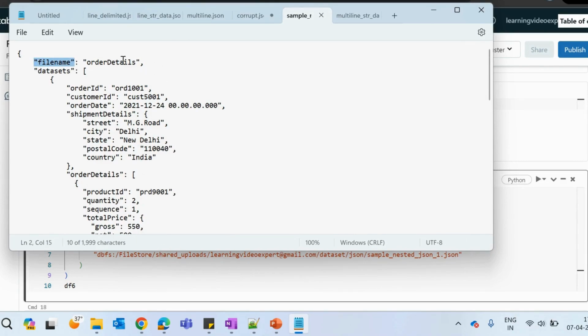In my first field here, I have a file name, which is orders data. Inside that JSON, the second field is dataset. If you see, the dataset is a JSON with a list. The first element of this dataset is order ID. Then we have customer ID, order date, and then shipment detail. So inside this dataset, we have shipment detail. And inside the shipment detail, we have street, city, state, postal code, and country. So this is like a nested data set.